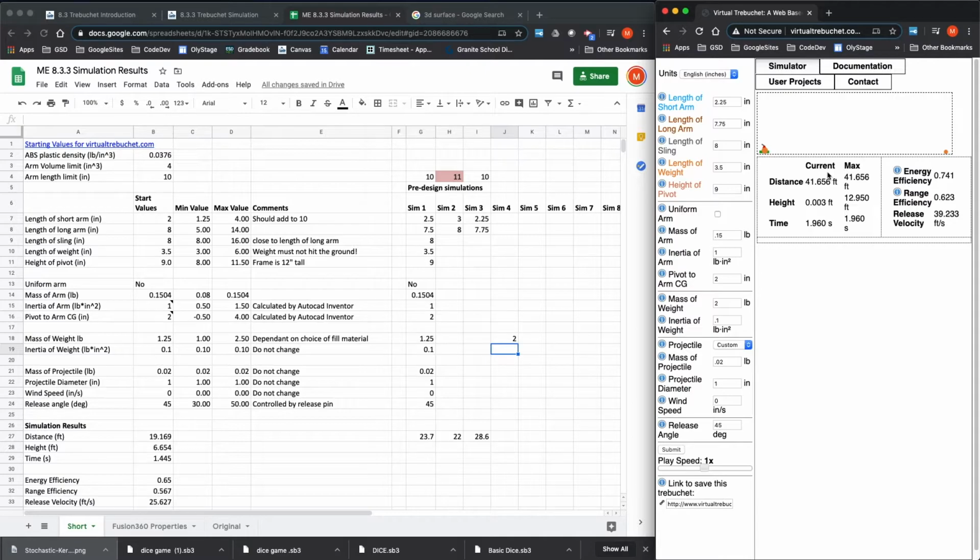So you can see there's a lot of optimization to do. I'm going to let you play with those variables. I think the arm ratios, the sling length, and the center of mass of the arm are all very important. So those are things to think about as you're playing with it. One of the things that you may not understand well at this point in your schooling is inertia.